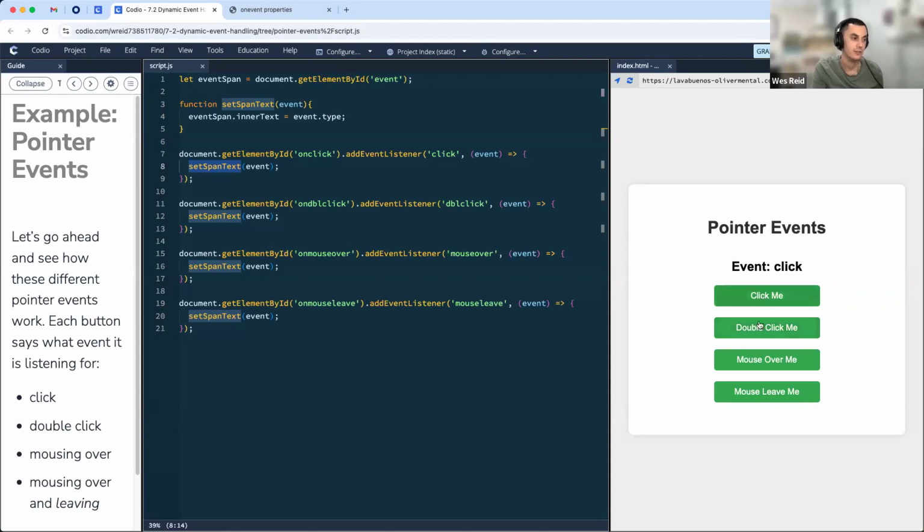The interaction of double clicking is a certain type of event that you can gain access to. In this case, we're doing the same thing each time, right? We're just setting the event type. We could do something special if someone clicked versus double clicked.